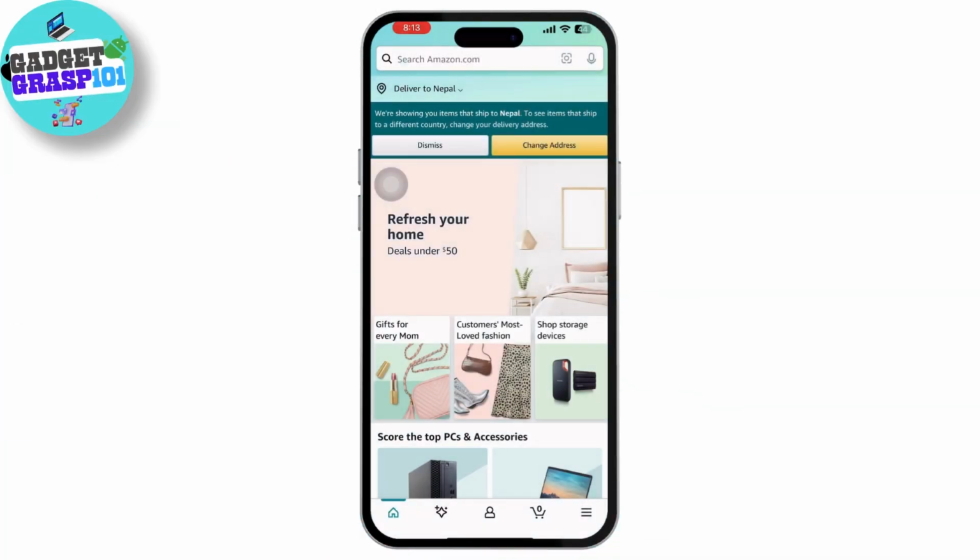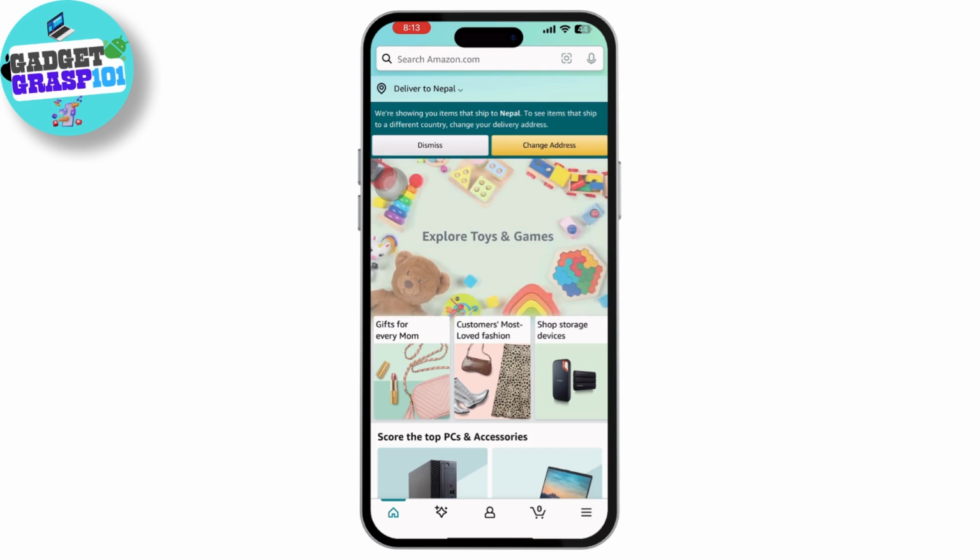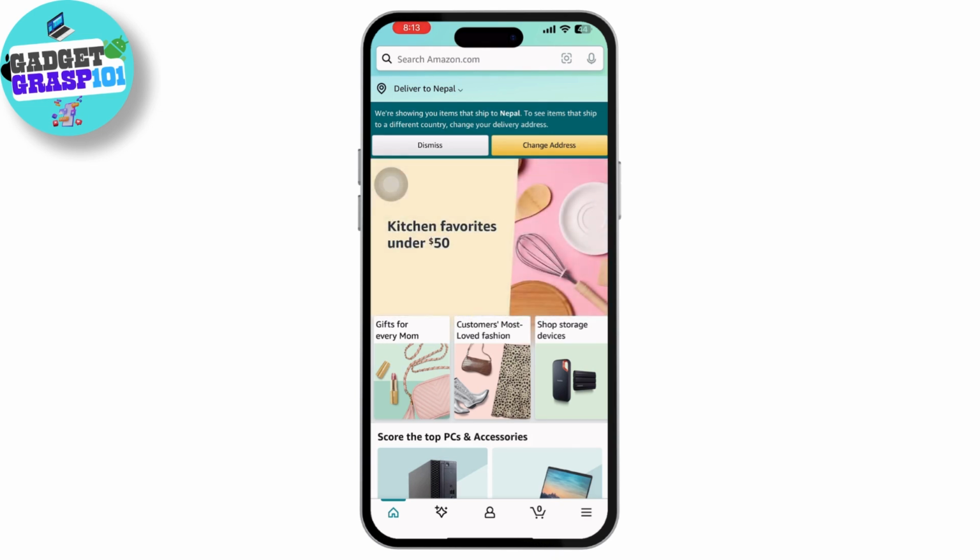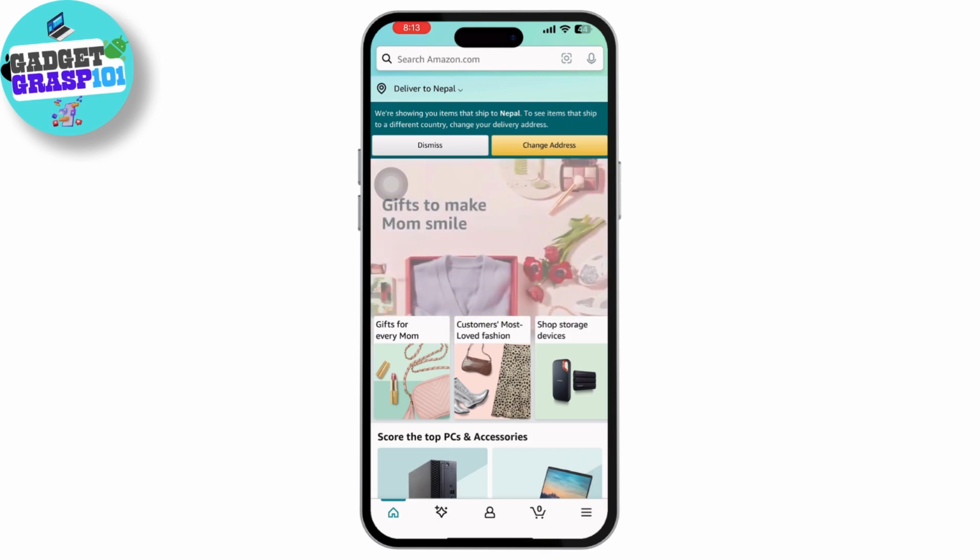How to share shopping carts on Amazon. So Amazon does not have a direct feature to share a shopping cart with others, but we can do something similar in order to share it with others. So here is how you can do it.